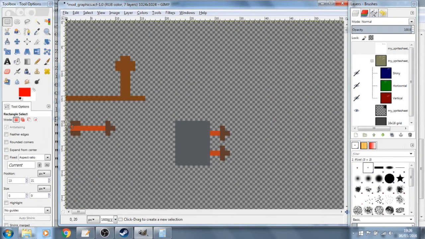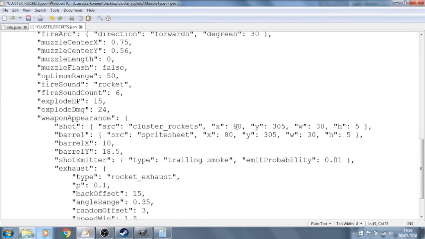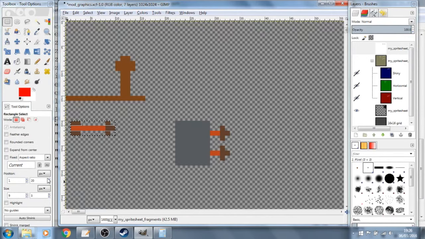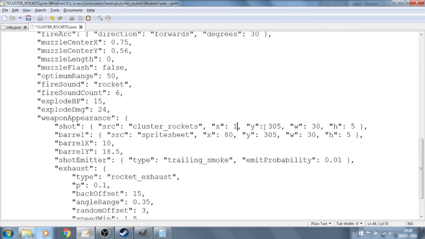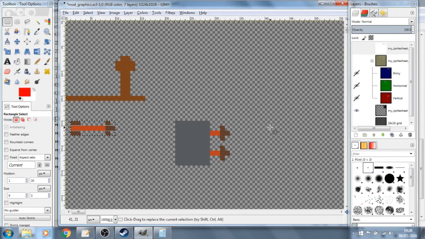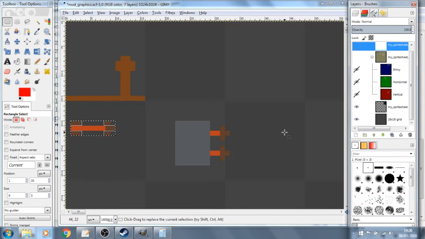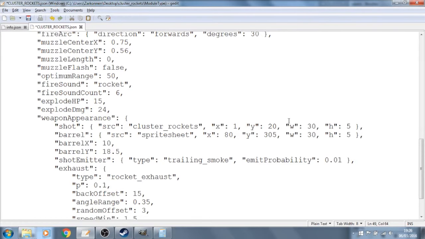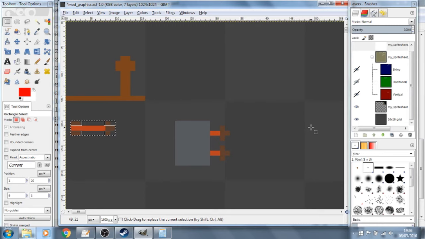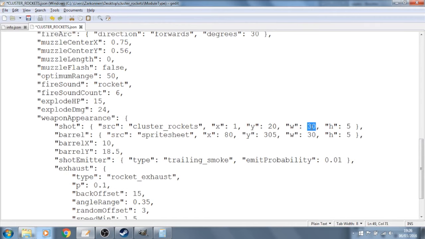And so we just need the picture of the rocket, which is here. And we can read out the position of it. So it's at X equals 1, Y equals 20. Let me just turn that background grid back on. That will make it a bit more easy to see, I think. Width of 9 and height of 5.